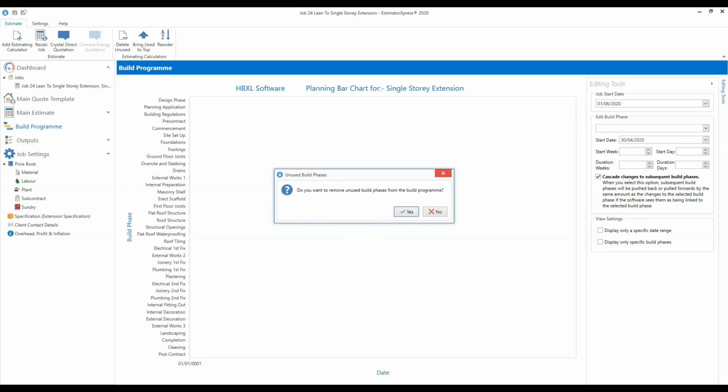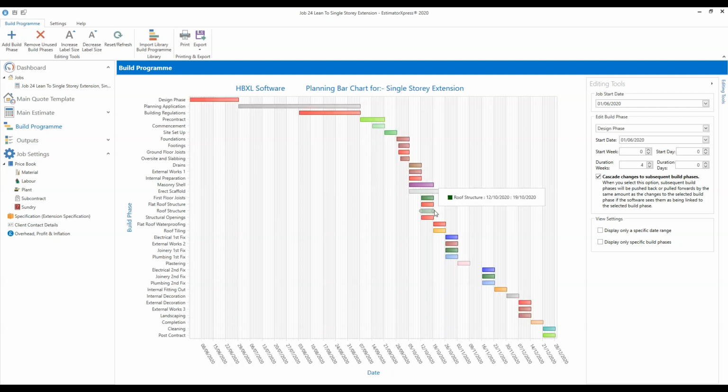The first time you enter the screen, you're given this option of removing any build phases which haven't been used within the estimate. The build program is a template with all of the phases that you may be using within a job. But of course, we might not have estimated for all of those different build phases. So it's asking, do you want to remove any build phases which aren't actually included in your estimate at the moment? For now, I'm going to click no. Sometimes you may want to click yes and clean up your build program from the outset, but I'll just show you how it all works from the beginning.